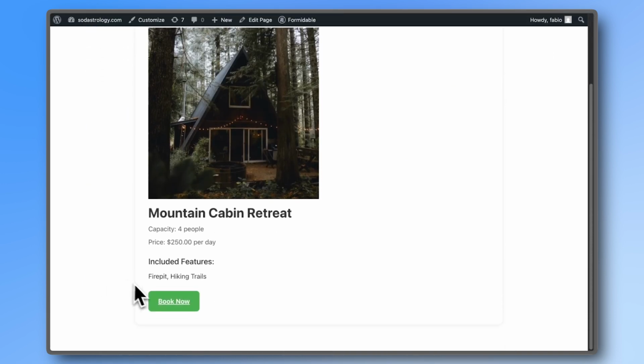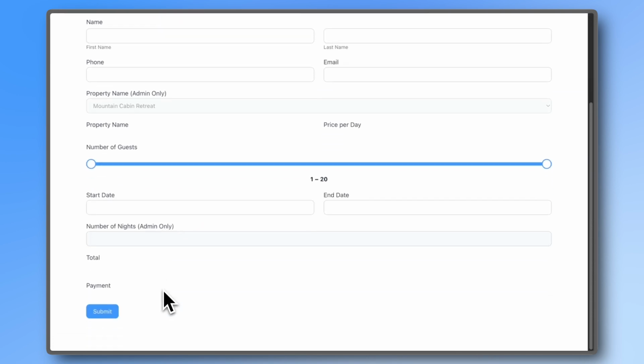In the next video, we will add a date range filter so that people can pick check-in and check-out dates.